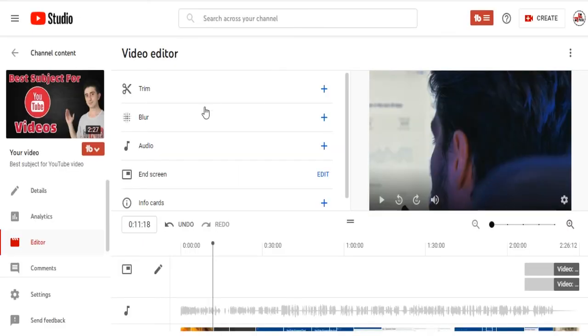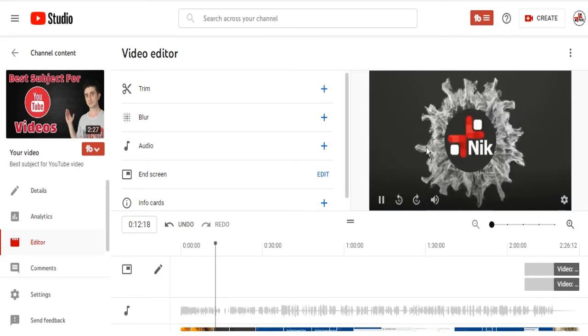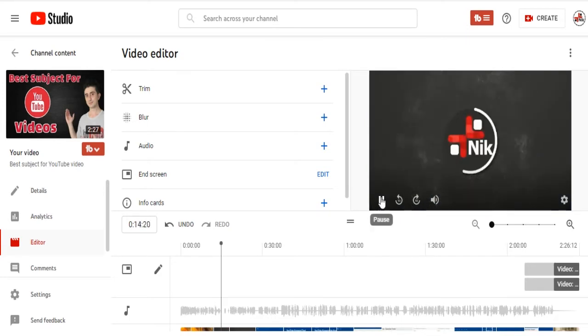For example, when we want to split parts of the video, we use the trim tool. So in this video, we want to separate the locomotion part of the video. I'm playing the video to find the locomotion part of the video.